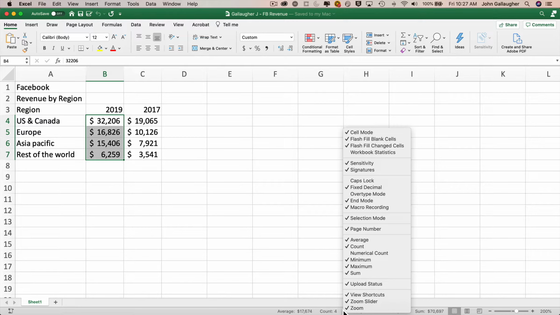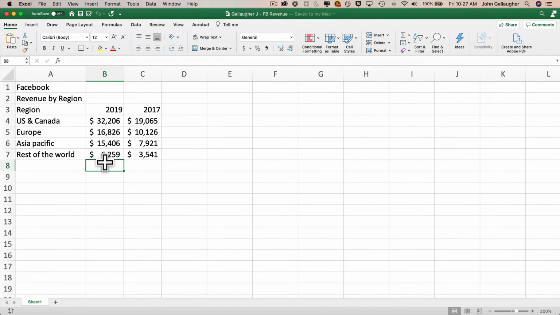If you're curious about some of these options and want to further customize your status bar in non-standard ways, feel free to search online. There's lots of information and help available, but right now we're going to keep things as they are. In cell B8, let's get a total of our 2019 revenue. So first, let's click on cell A8 and we'll put the word total in there.